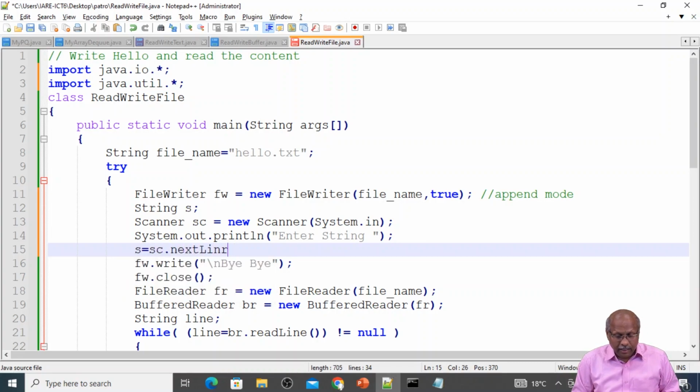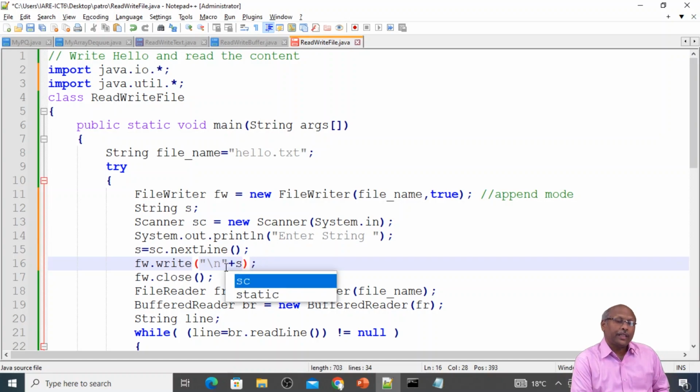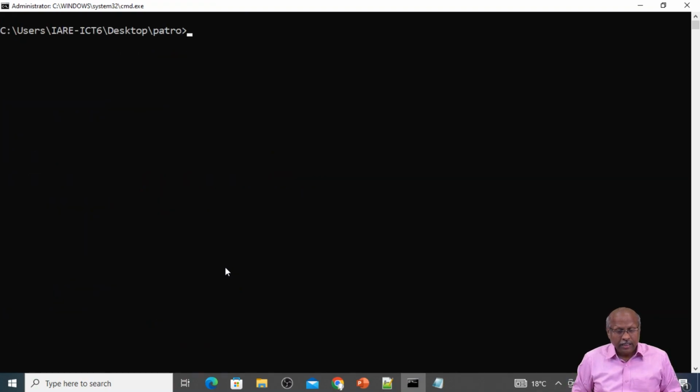Here I want to read some message. Whatever the message I am reading, that message I want to write. So I want to write in addition a new line plus s, a new line with s I want to write, so that will be written. Now let us see how it works. I want to append. First compile it. Yes, compile.